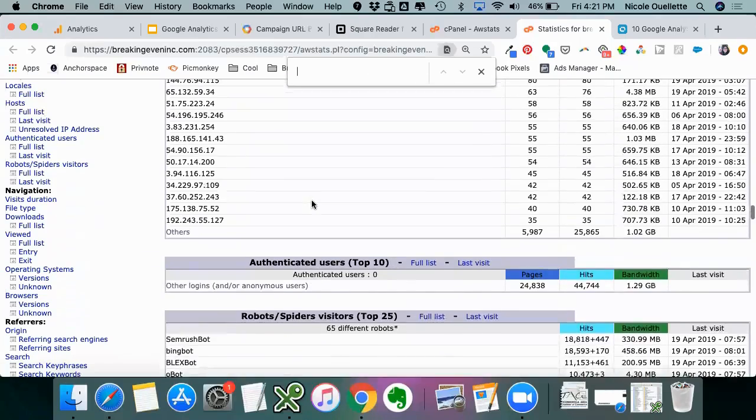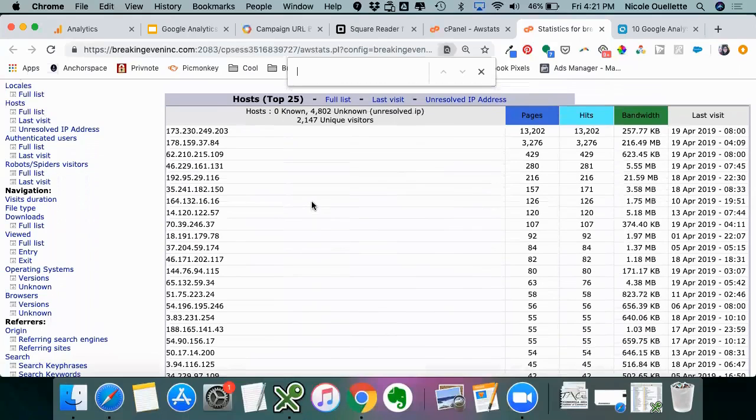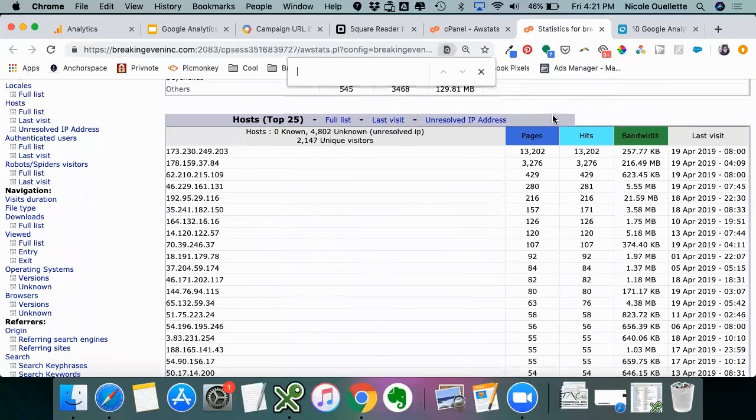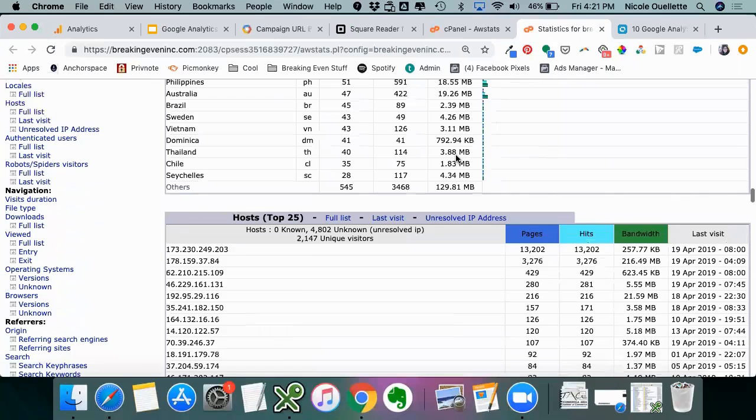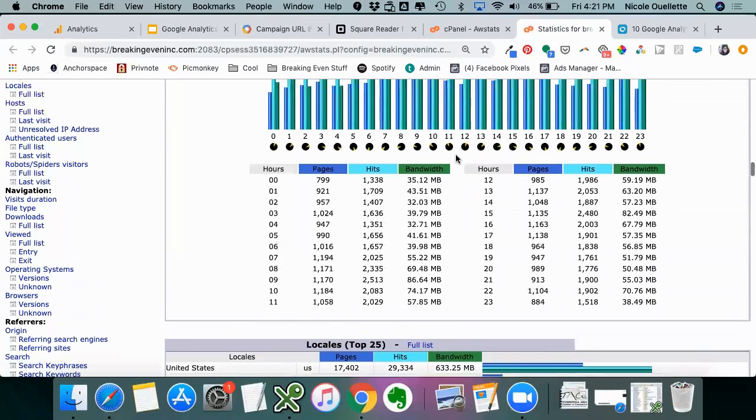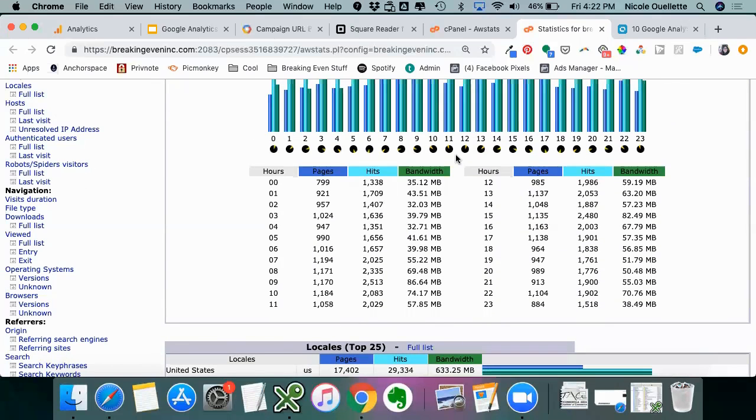But yeah, it looks like this excludes bots. I don't think Google Analytics necessarily does. That's why sometimes people get a little overly confident with Google. I'm like, some of that is not real people.